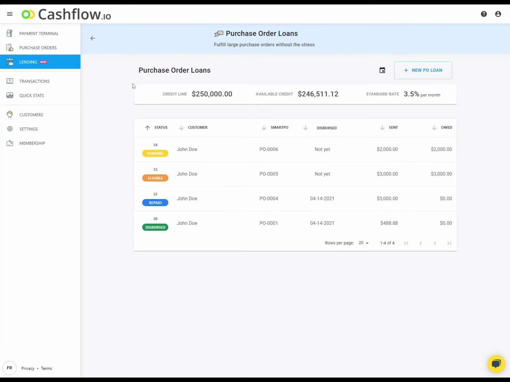Your new loan request will now show up in your terminal as pending. Once your customer accepts the terms of your smart PO, it becomes a qualified purchase order and we will review your loan within 24 hours. If the loan is approved, we will disperse the funds directly into your bank account within 48 hours.